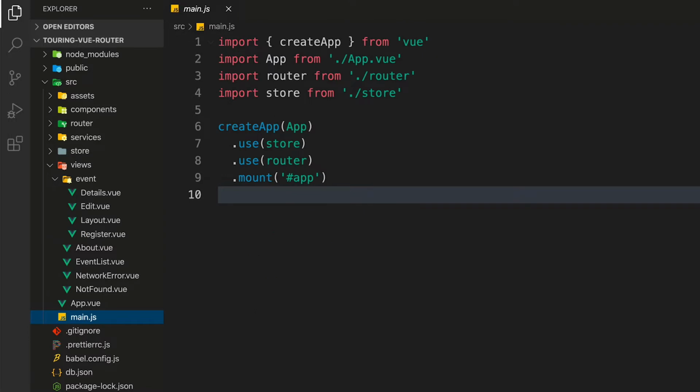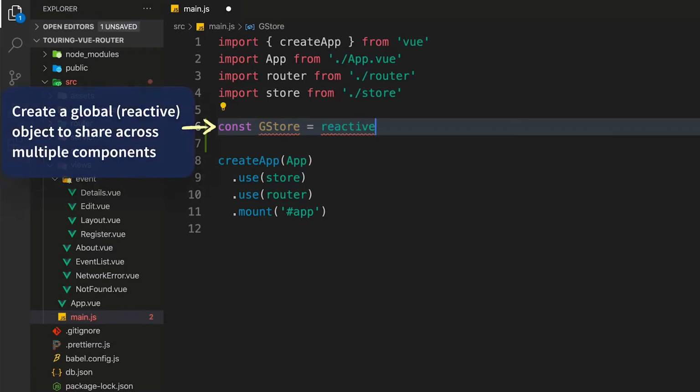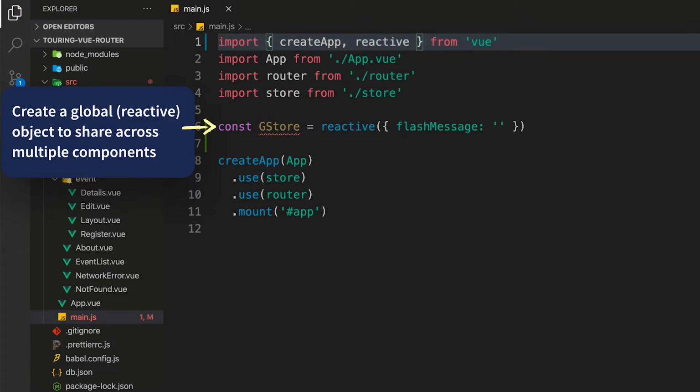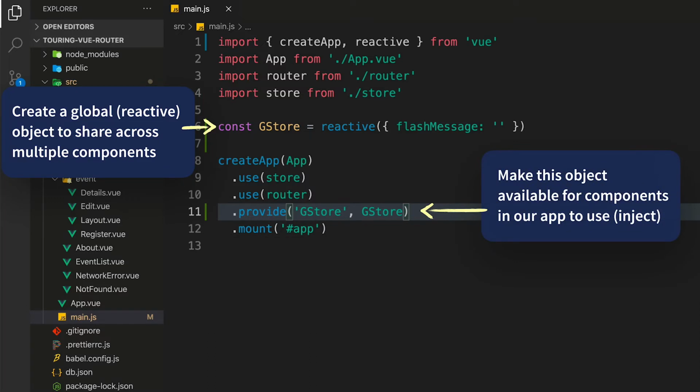This is where our Vue application gets loaded. We'll create a new constant called gstore, as in global store. This will be a reactive object we share across multiple components. And we'll create an empty flash message. We'll then import the reactive method from Vue. And lastly, we'll provide this gstore to our Vue application. This makes our gstore object available for any component in our application to use, or inject.